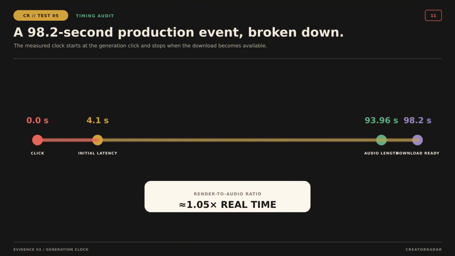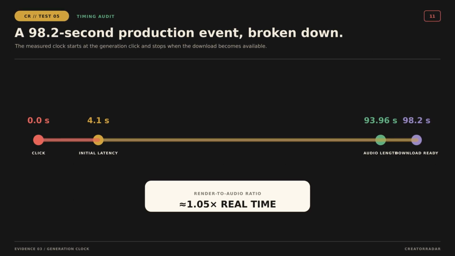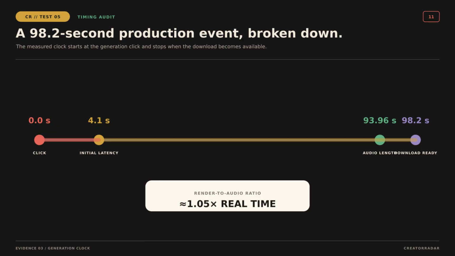I did not record and edit the same passage manually, so that comparison remains open. The narrower finding is that waiting did not become a production bottleneck. There was no failed job, stalled download, or second render. The file appeared, and the first attempt moved directly into quality review.